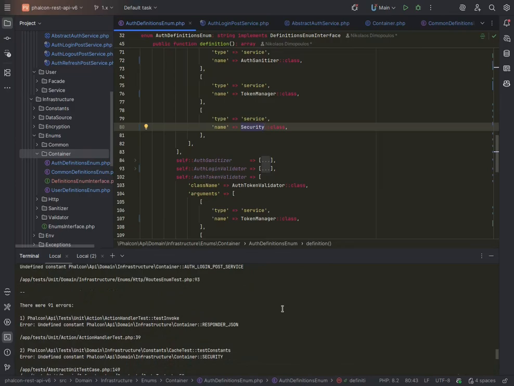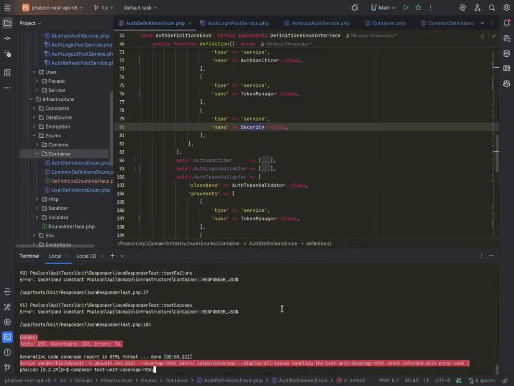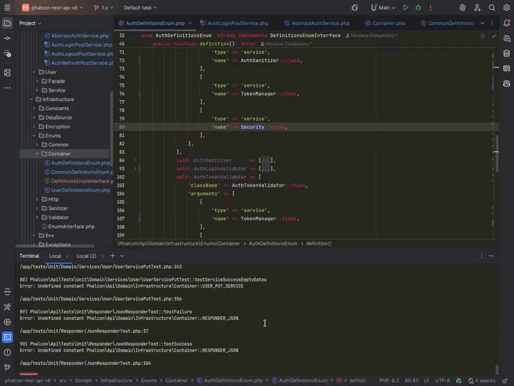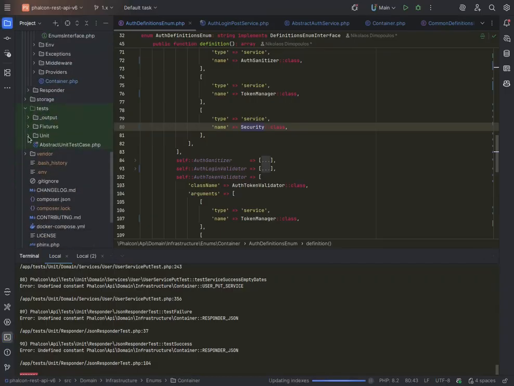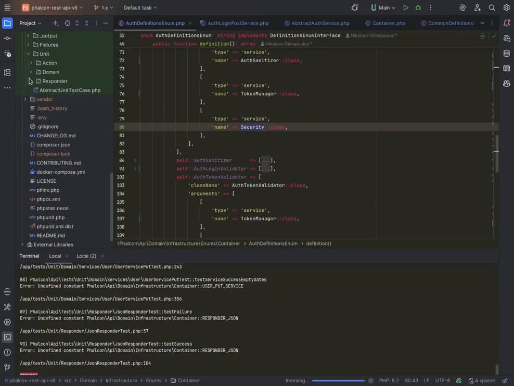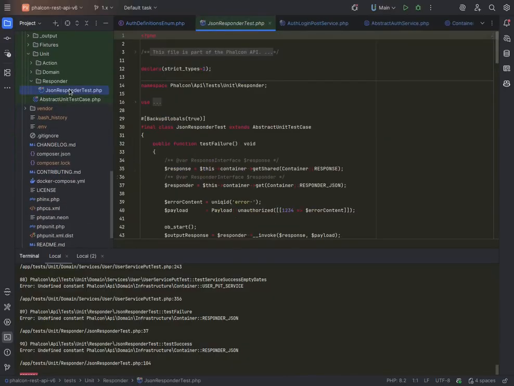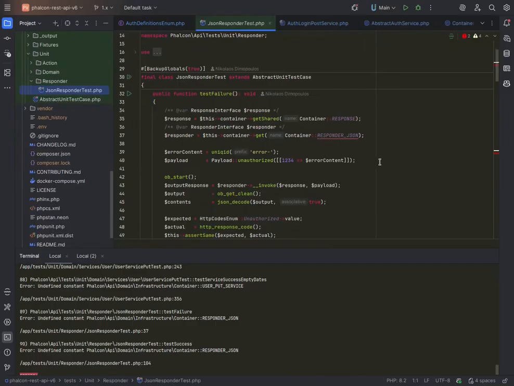Alright. And of course we have the cache tests and all that stuff. Okay, not bad. 91 errors. Let's go real quick to the JSON responder test. I'm not going to bore you with fixing all these. I'm just going to fix them off camera, and then I'm going to come back.